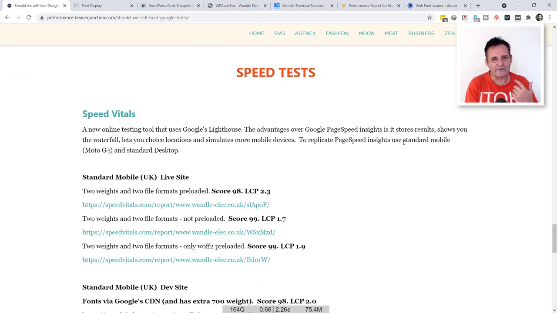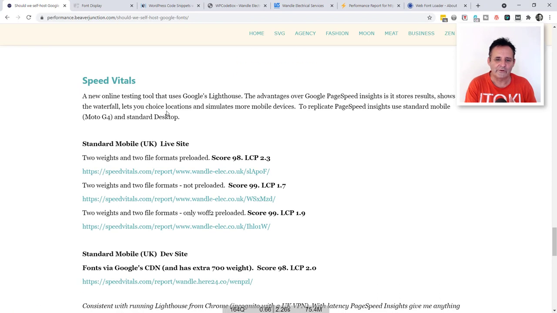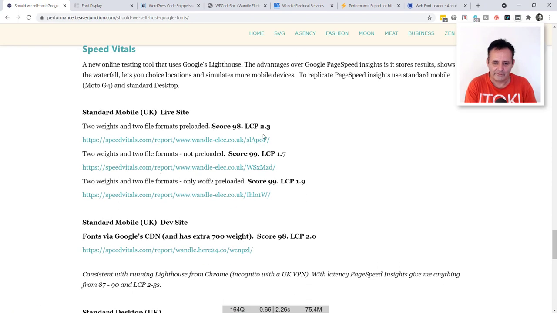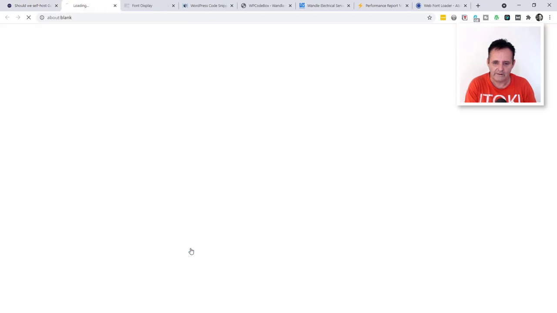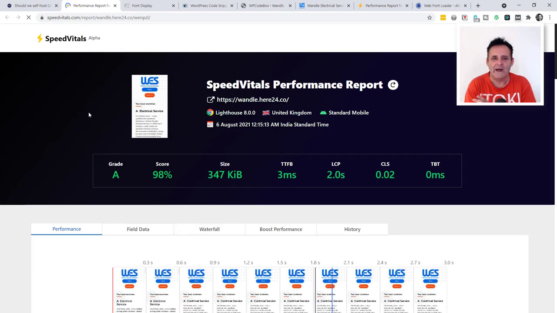Let's have a look now at the speed, because this is where I felt there was initially some compromise. I'm using something new, which is called Speed Vitals, which I quite like. Let me bring it up by going to the dev site, where the Google CDN through the theme is loading. And here it is. So it's Speed Vitals. It's in alpha.